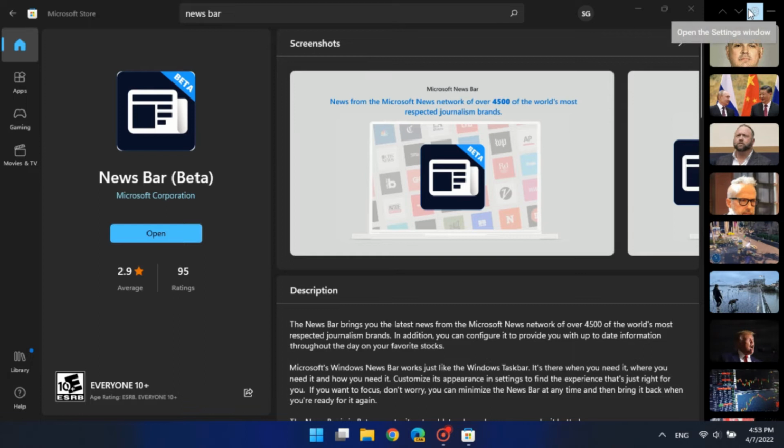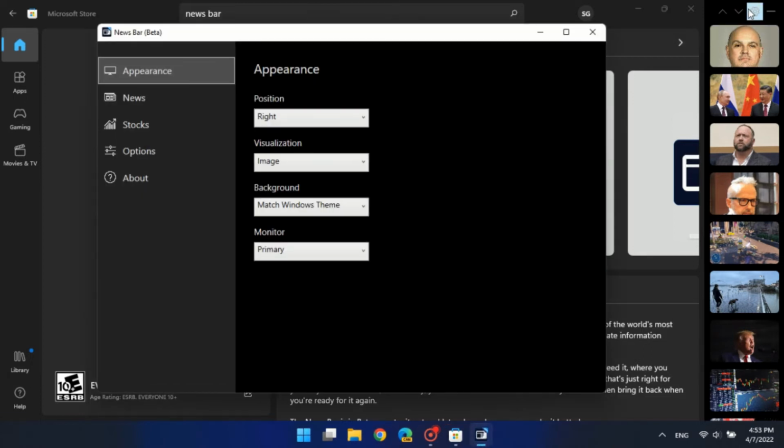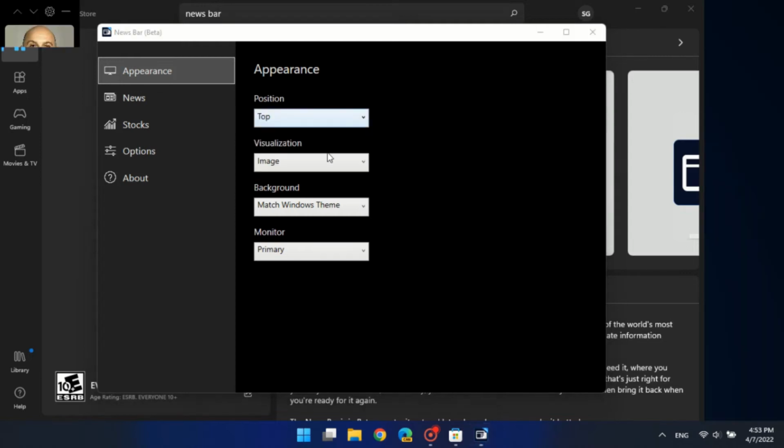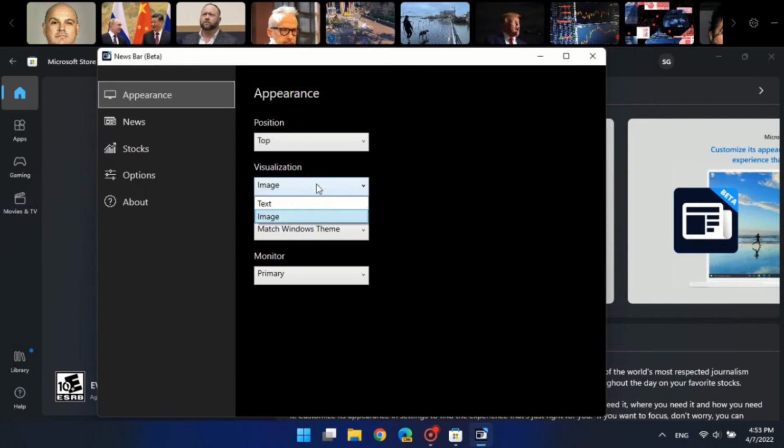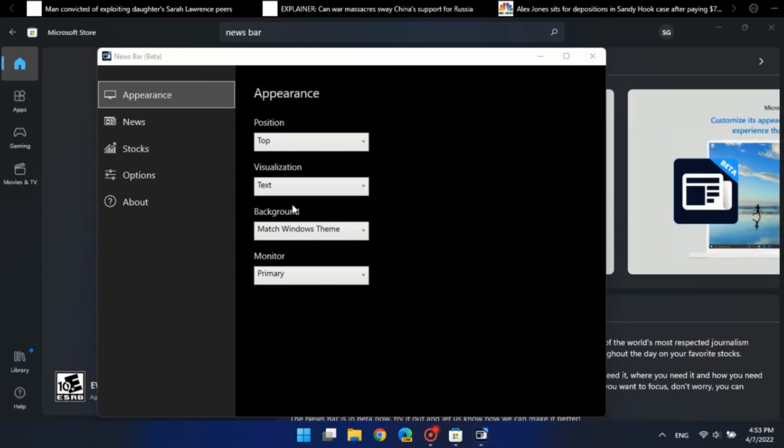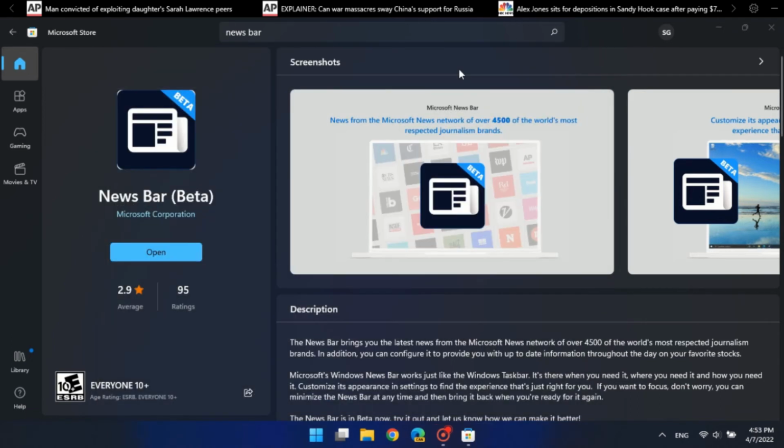You can add the ticker by clicking on the settings button at the top of the newsbar. There, navigate to appearance, then position setting. Switch the position to the top and select text from the visualization option. And you will see the news ticker at the top of your screen.